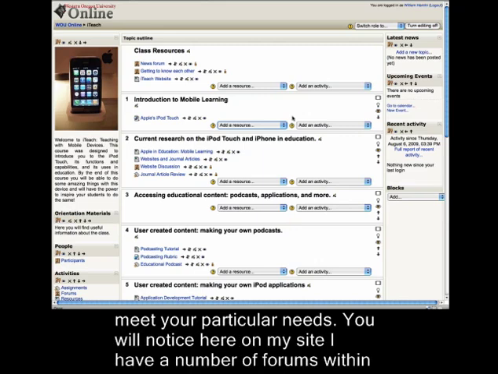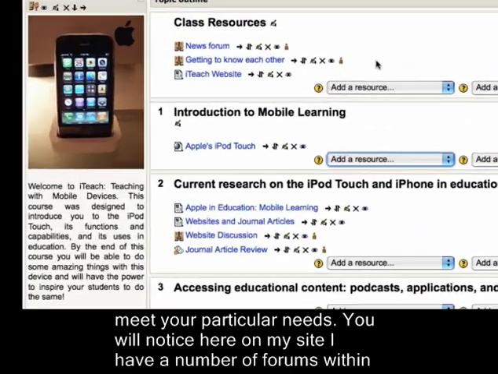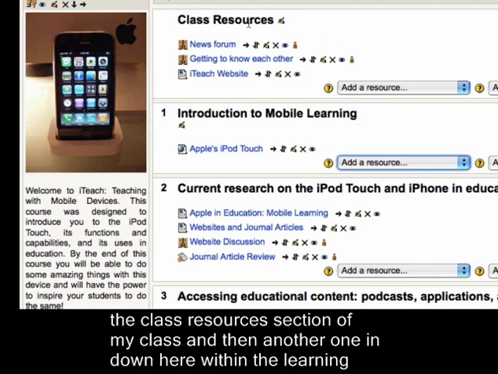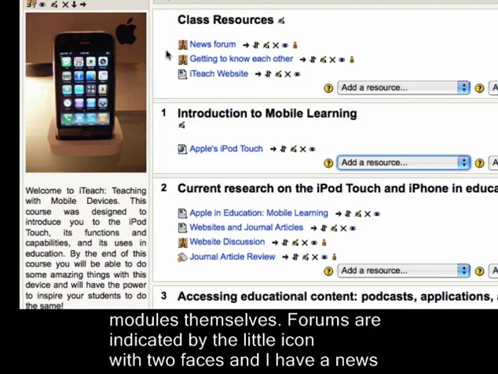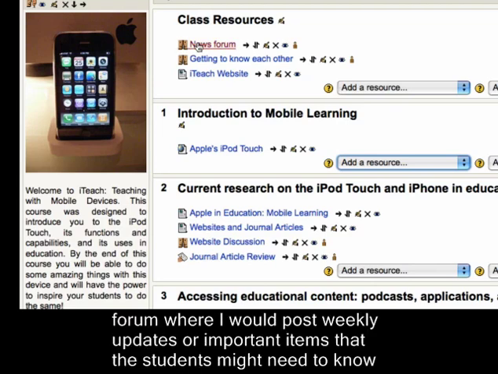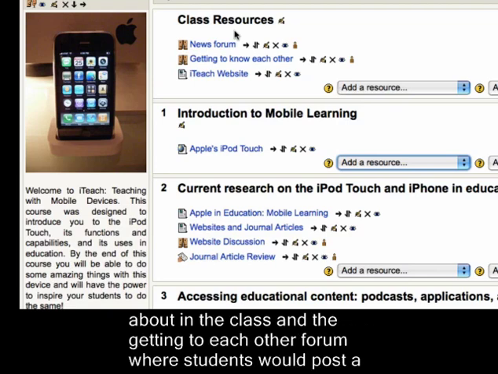your particular needs. Now you'll notice here on my site I have a number of forums within the class resources section of my class, and then another one down here within the learning modules themselves. Forums are indicated by the little icon with two faces, and I have a news forum where I would post weekly updates or important items that the students might need to know about for the class.